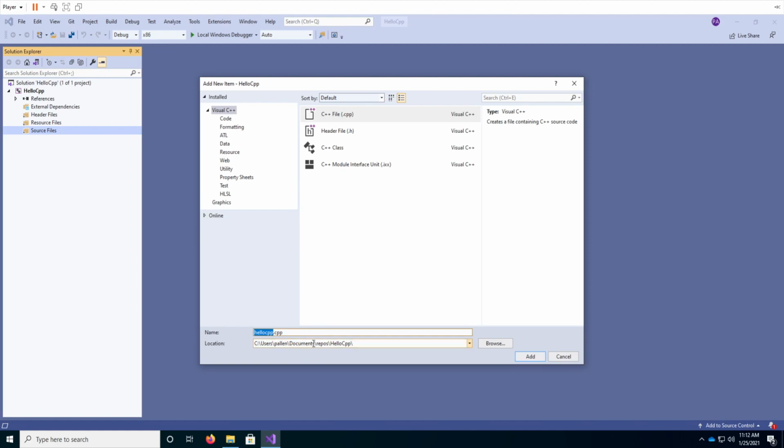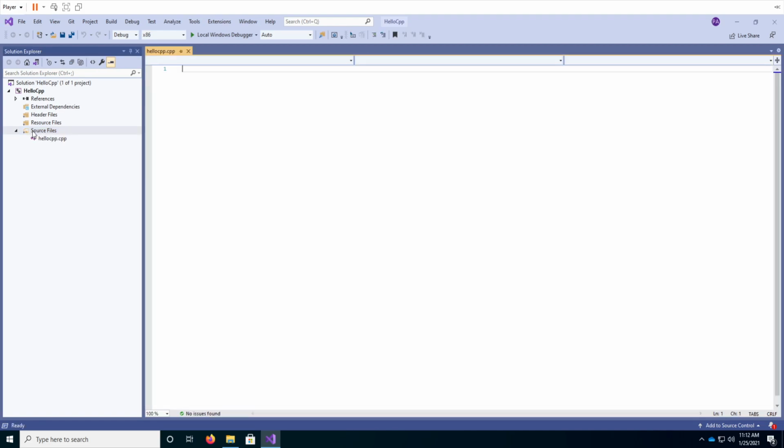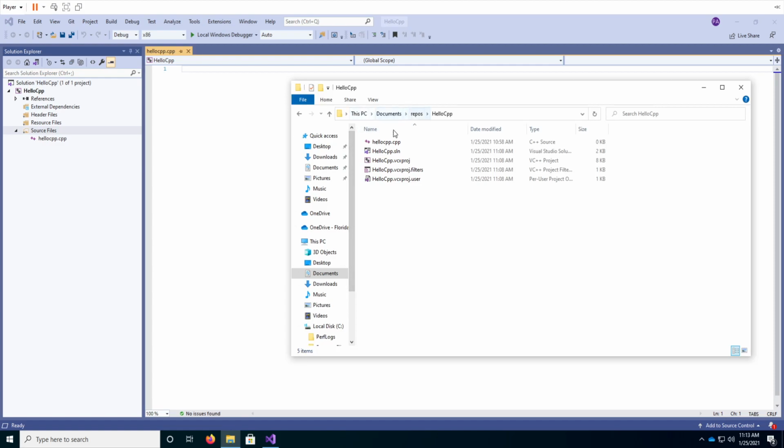And I shouldn't have to modify this path. It's in my documents repos hello CPP solution. So I'm going to go ahead and add that. And notice it'll organize it under the source files folder. If we look back out at the file system real quick, notice it's just right here, and it stands out from the rest of my other files. So I know that's my source code file.